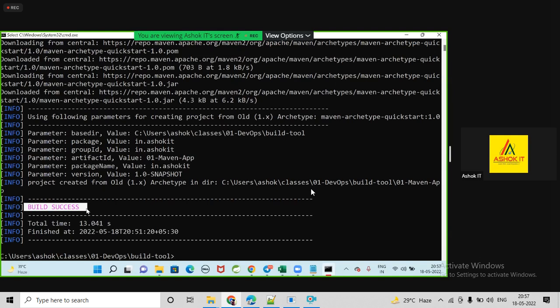I have given the command to create the project by using Maven. A standalone project was created. Why did it create a standalone project? We have selected the archetype as quickstart. Quickstart represents a Maven Java standalone application. If you want to create a web application, then you can use the archetype as webapp.